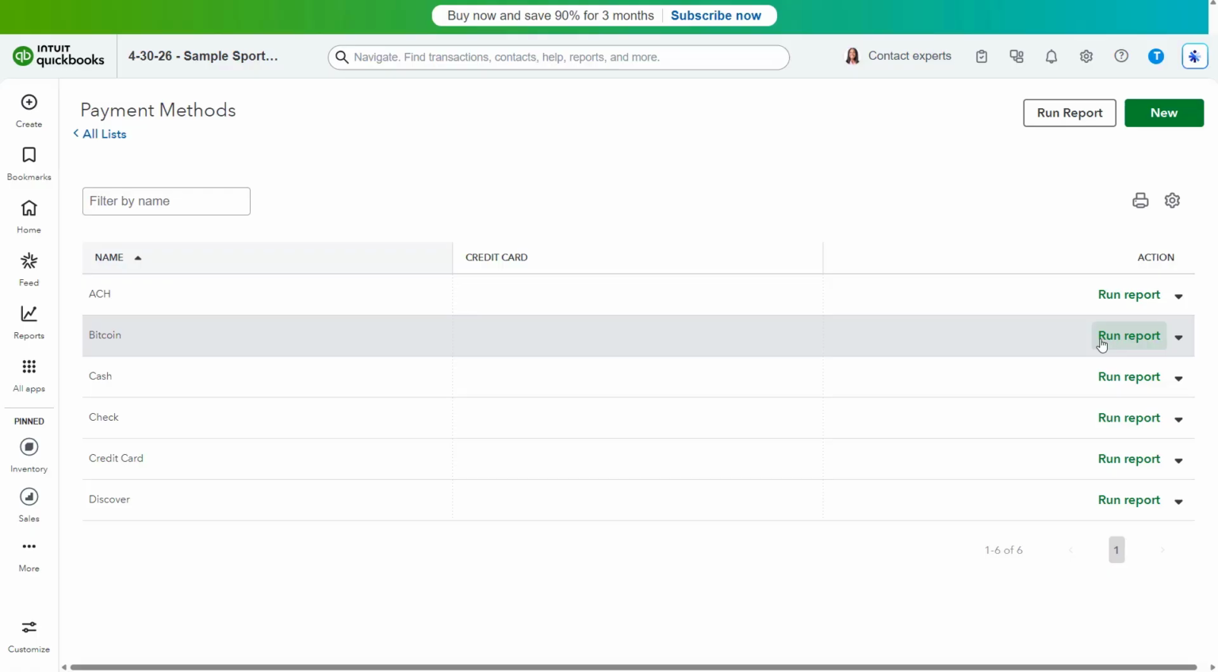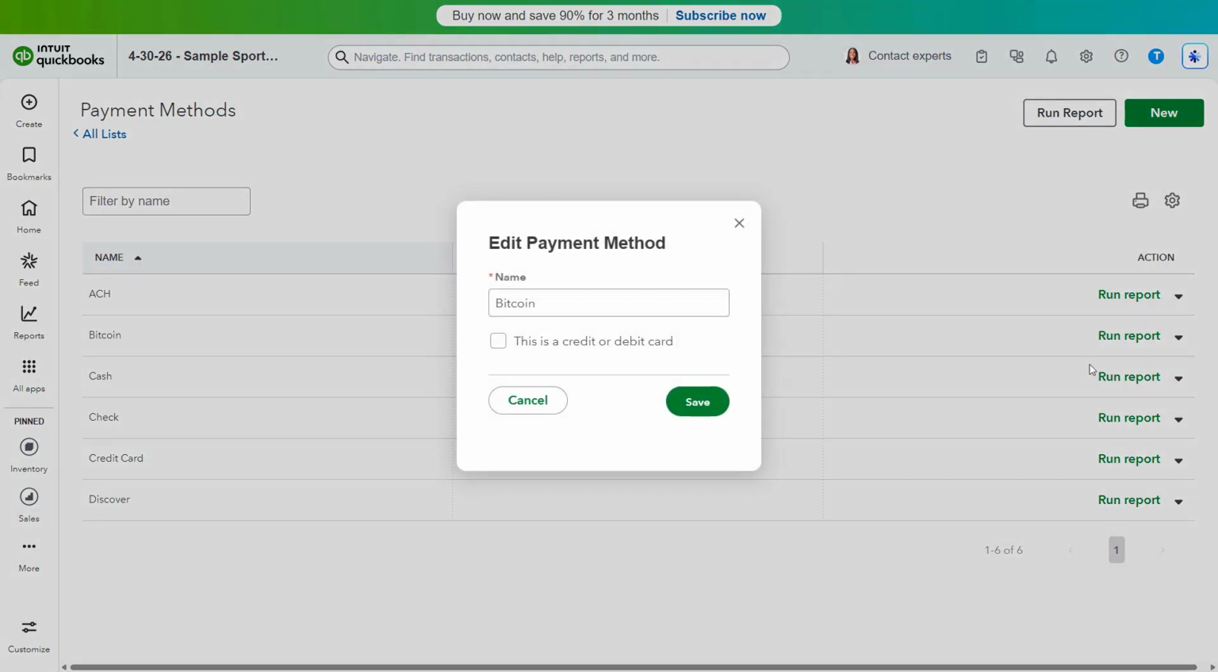To edit an existing payment method, click the drop-down under the Action column for the Payment Methods row, and then select the Edit link to open the Edit Payment Method window. Then change any payment method information and click the Save button to save the changes. If you edit a payment method, it changes in every transaction in which you used it. You also cannot edit the cash payment method.